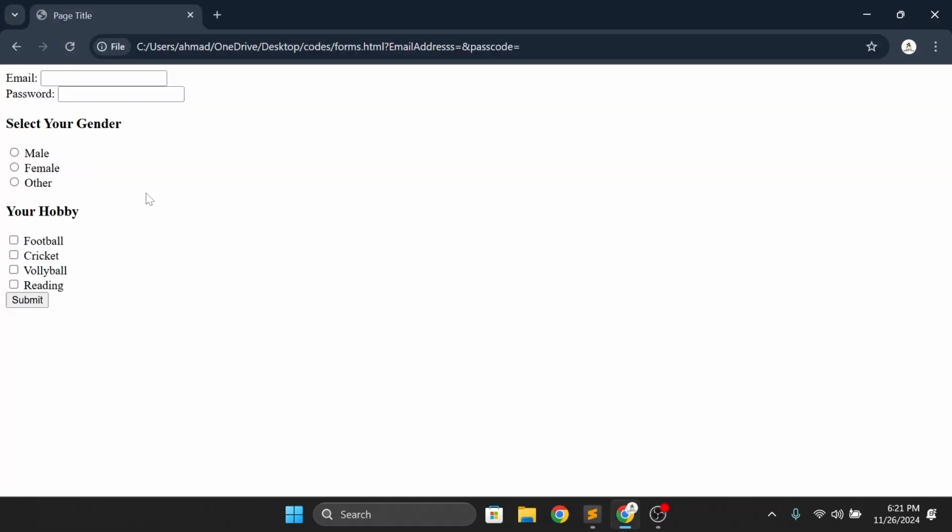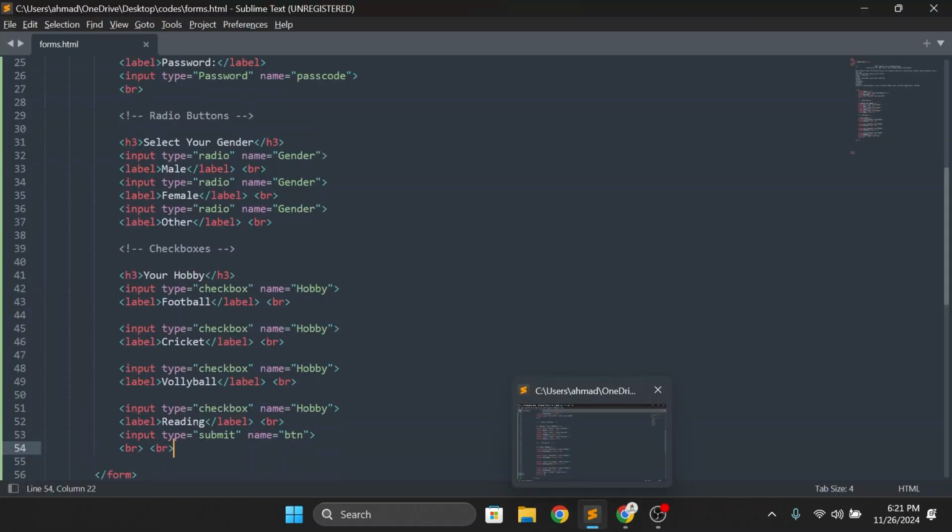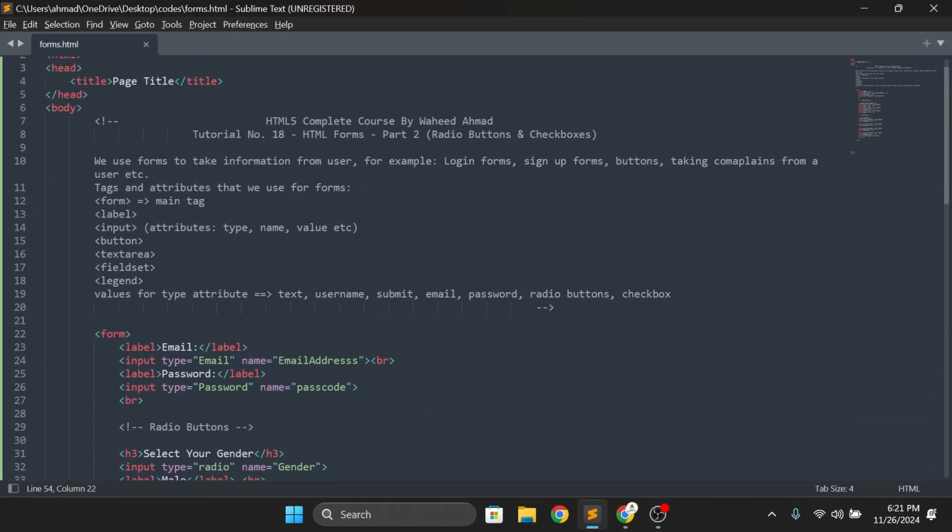So this is all for part 2 of HTML forms, in which we discussed radio buttons and checkboxes. In the upcoming video we'll discuss more of HTML forms.